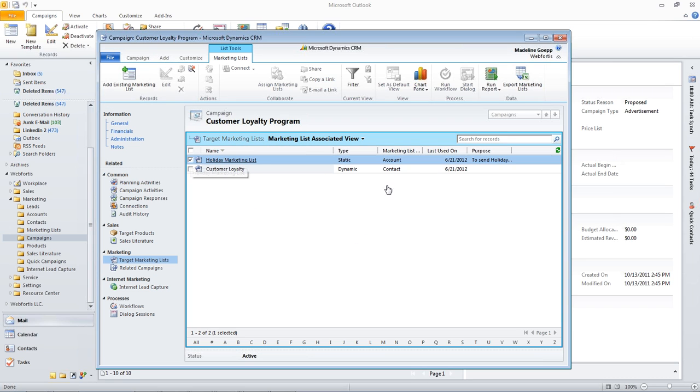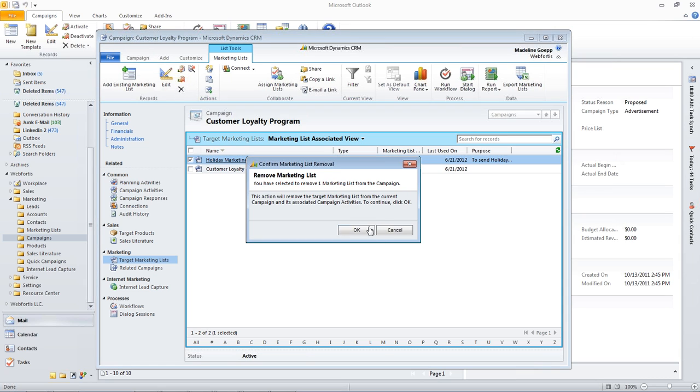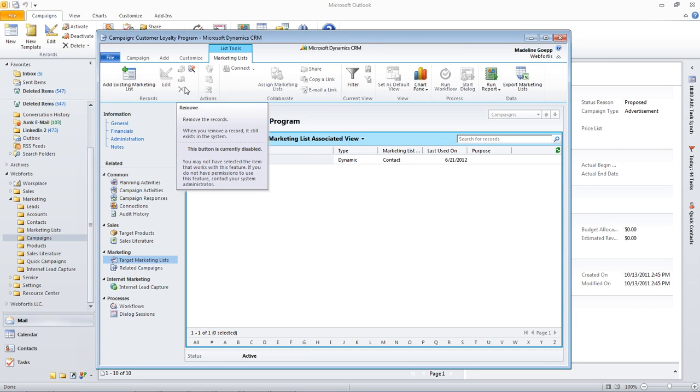Oops, I didn't mean to add that one, so I'm going to go ahead and select it and remove it. And just as a side note, this X is to remove, it is not to delete. So even though I removed that marketing list, it will still exist in my CRM. So now we are ready to add planning activities and campaign activities.